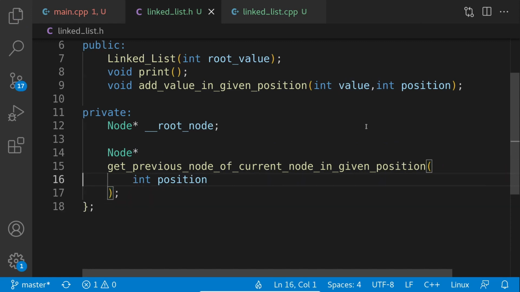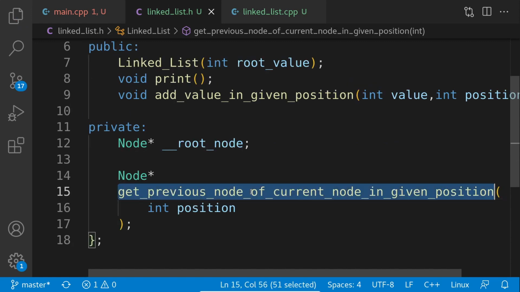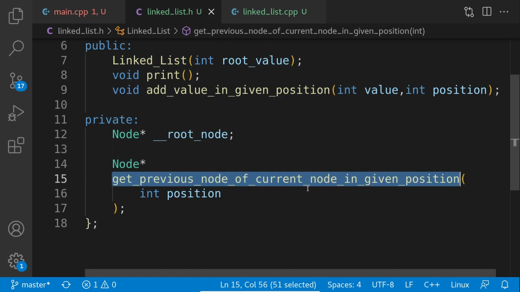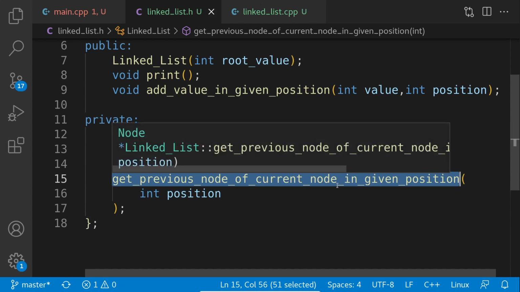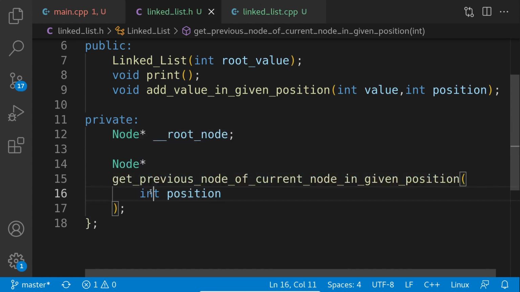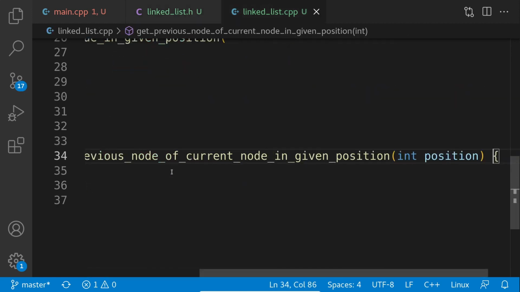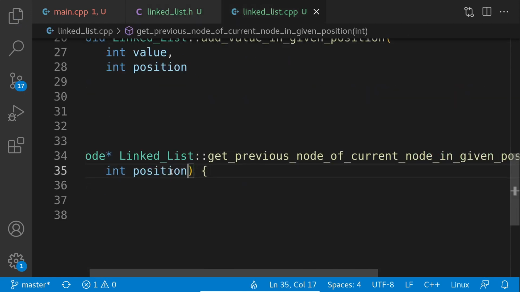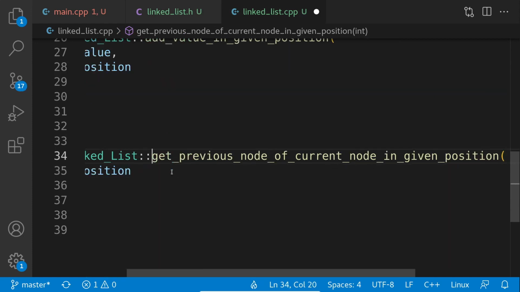Break the lines. So here, as you can see, get previous node of the current node in given position. That's what we need. We give a position, this is the current node, but what we're interested in is getting the previous node. Okay, let's just implement that. So over here, let's break up these lines.